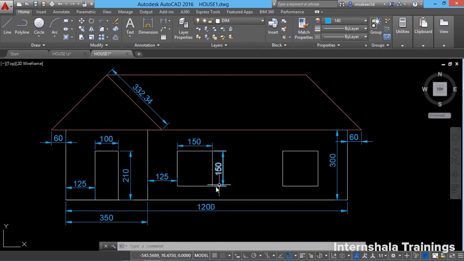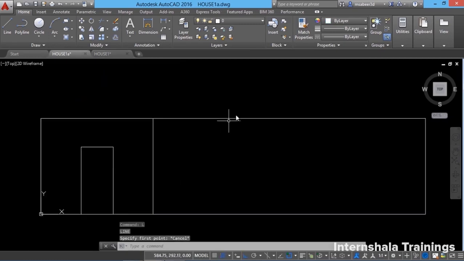Next I'll create the outline of this window. If I want to start from this point, I should find out the coordinate of this point. And this point is at the same height as that of the door. So the y coordinate is 210. And the x coordinate is 350 plus 125, which is 475. So if you give 475, 210, you can locate this point. Then you can go 150 rightward, 150 downward, again 150 leftward, and you can close it.